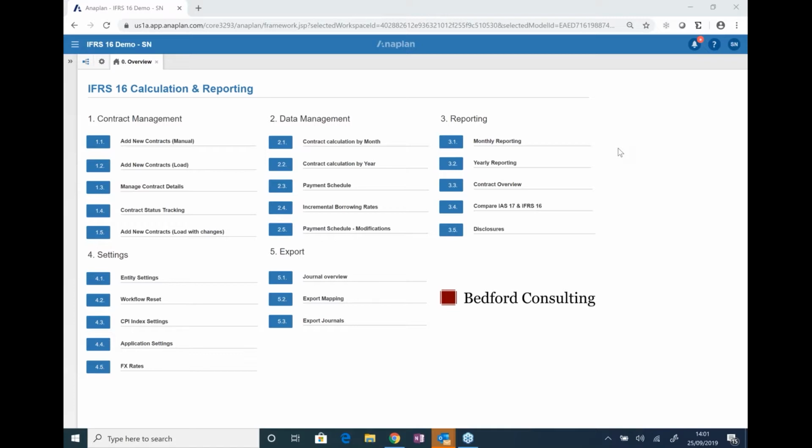The focus here, of course, is around lease contracts and management of those lease contracts, moving through the calculations with the amendments to the disclosures and, of course, the journal exports. And we'll go through those in more detail as we move through.